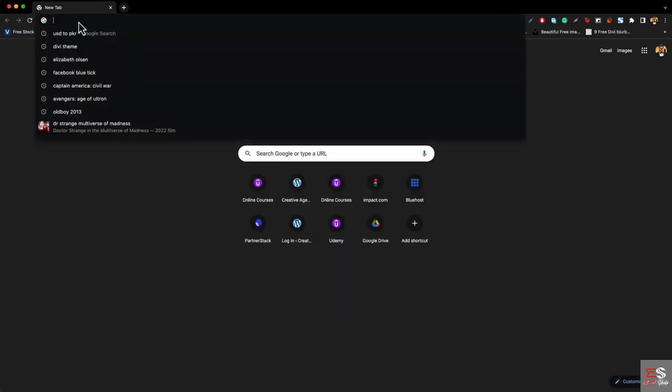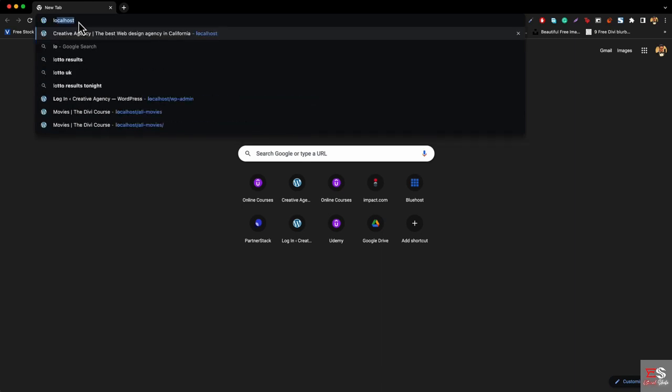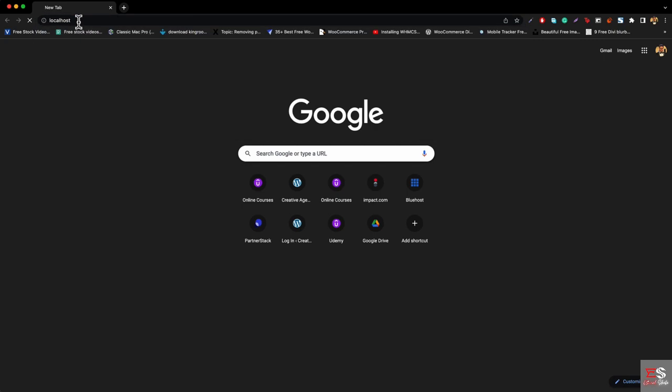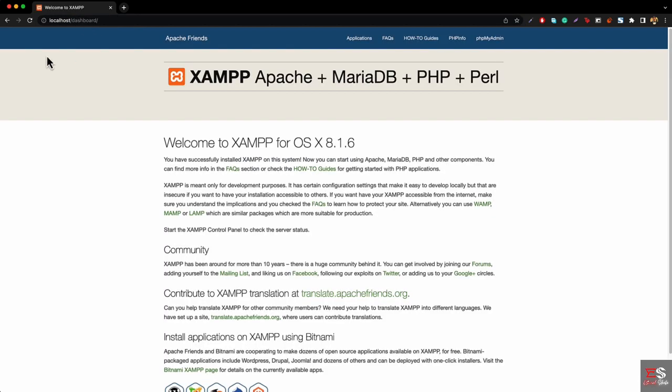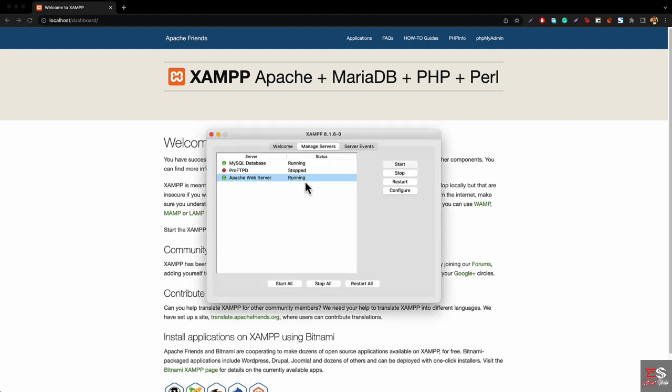All you need to do is to open your browser. Now you have to type in here localhost, and hit enter. Once you hit enter, you can see that we have got this XAMPP running perfectly okay. Alright, so now let's go ahead and open up our XAMPP over here. Now you can see that this Apache web server is running.